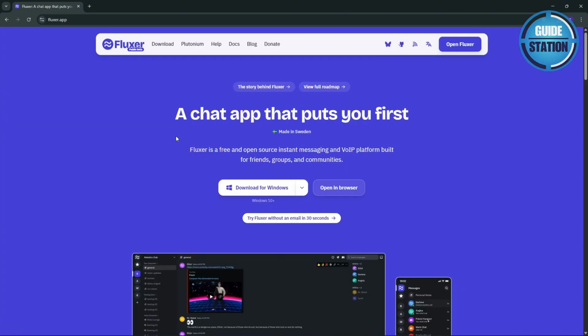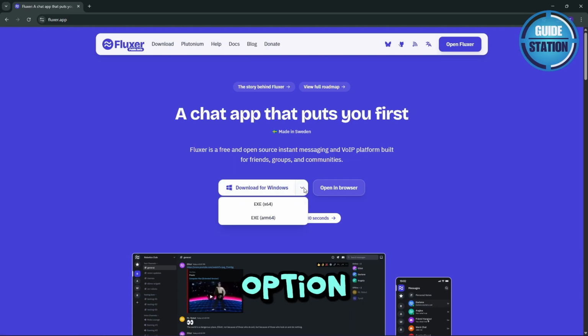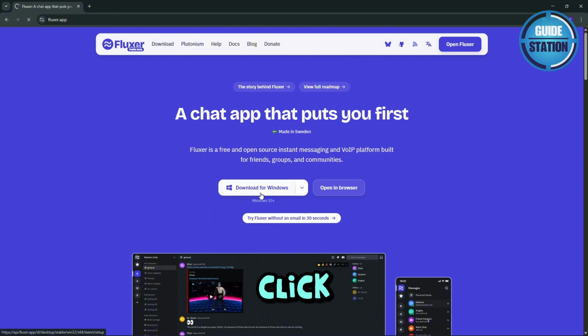Click this. And on their website, you'll see this option to download for Windows. You want to click this option to choose which one is applicable to you. And click download for Windows. As you can see at the top, it's now downloading. So let's just wait for this for a bit.